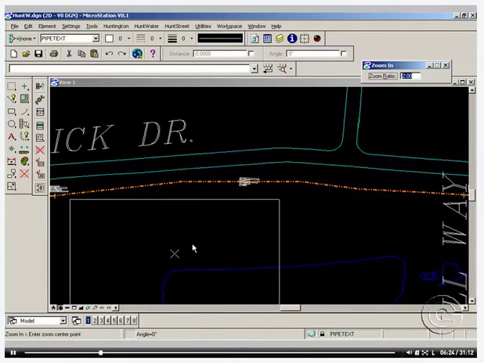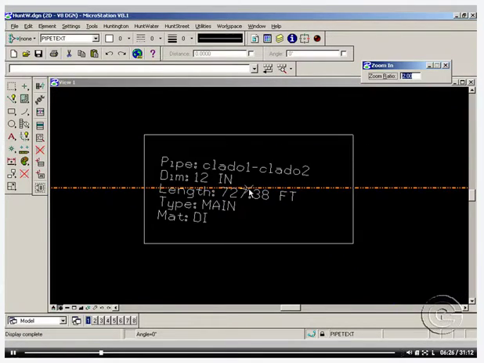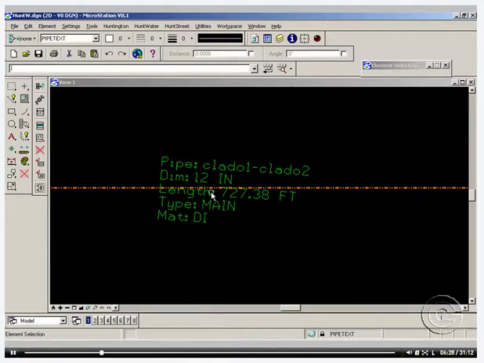And again, as I mentioned, you can zoom in here and see exactly the annotation for the pipe that we typed in, and the dimension of the pipe. And as you place the pipe, the program will also calculate the length of that pipe. As you can see here, it's a 727.38 feet pipe, and you see the type and the material of the pipe also.